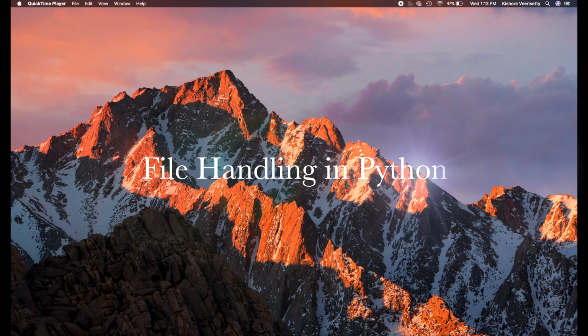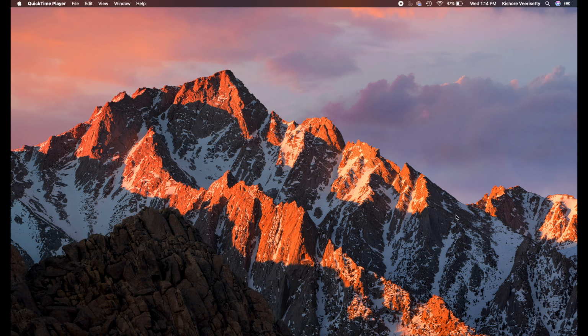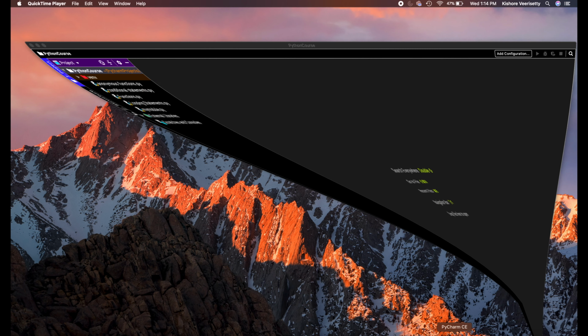Hello guys, welcome to this session on file handling in Python. In this session, you will be learning about how to open a file, read from a file, write into a file, and how to close the file using built-in file methods available in Python. So let's open our PyCharm IDE and understand more on file handling in Python.